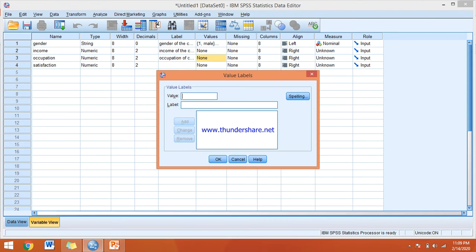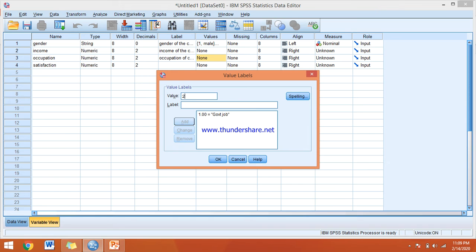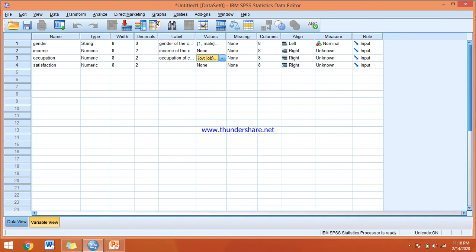Click on this. One is for government job, then add. Second is on business, and third one is private job. So I type 2 is for on business, add, and 3 is on private job, and then add, and at last make this okay. So now, missing: there is no missing value in the data set, so we are not using it at this point of time. Column width is 8, alignment is left, right.